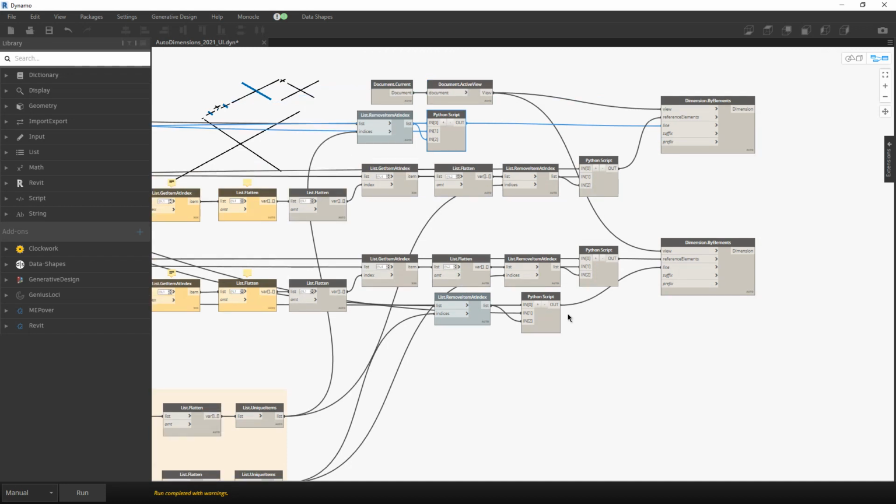It is very similar to that script which we initially had. So we will deliver all the cable trays and grids as a reference. We will also deliver the lines, and we will create a set of dimensions for X direction and set of dimensions for Y direction. Okay.